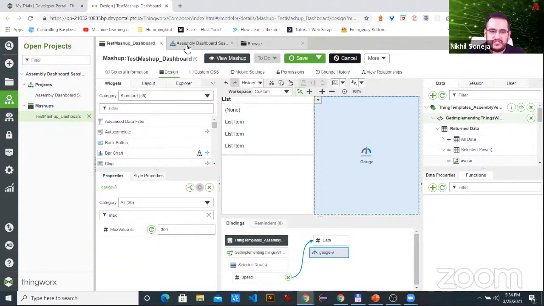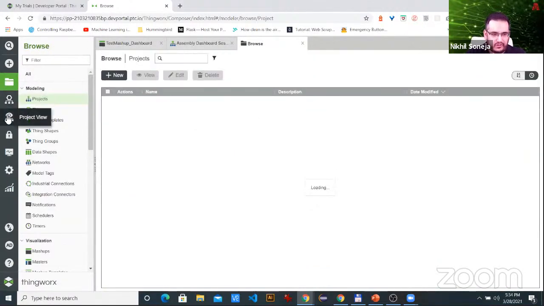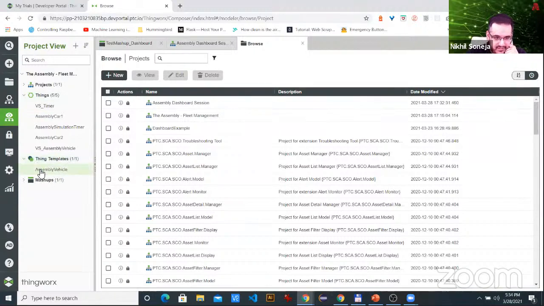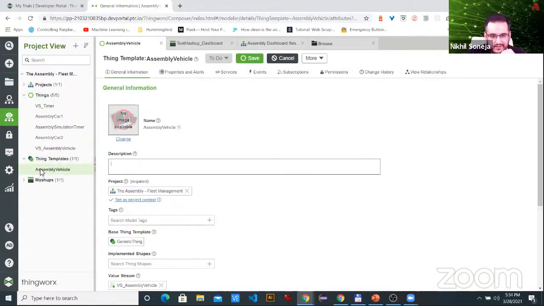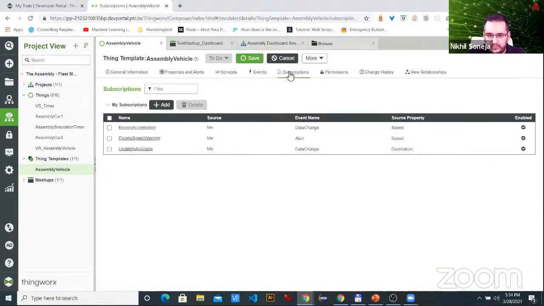Okay, so I'm going to close this up and come back to the project view again. Under the project view, there are a few things. The thing template is the blueprint, and you can see all the properties and alerts are derived there. All the properties that we've defined in the past: speed, position is a GPS coordinate, operator is a text value. There are some things that we generate, which fill in automatically. There are also events and subscriptions, which we've defined in the past.